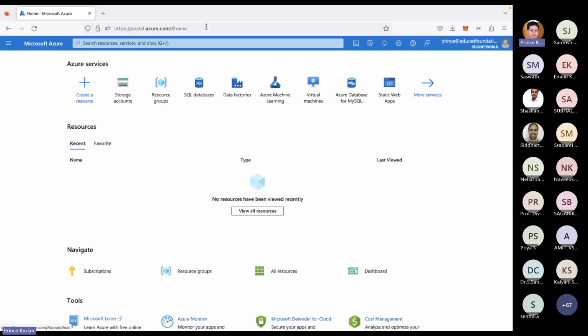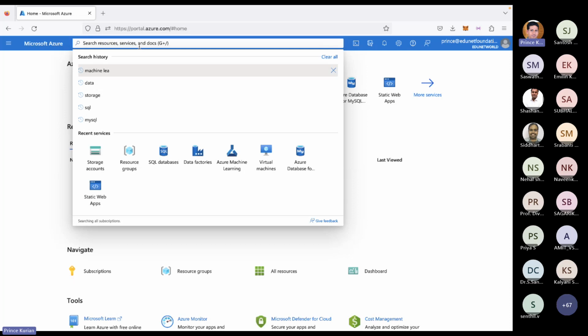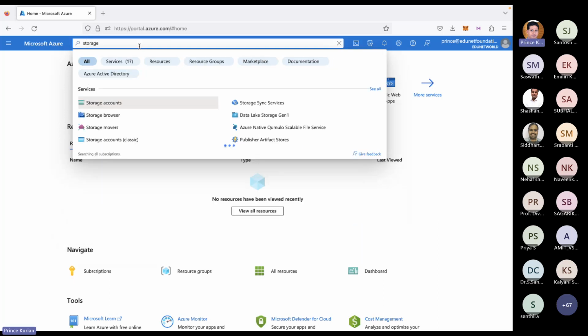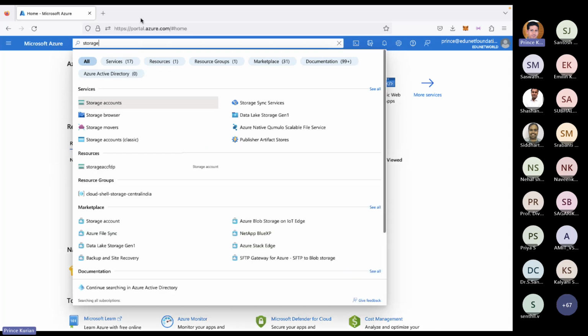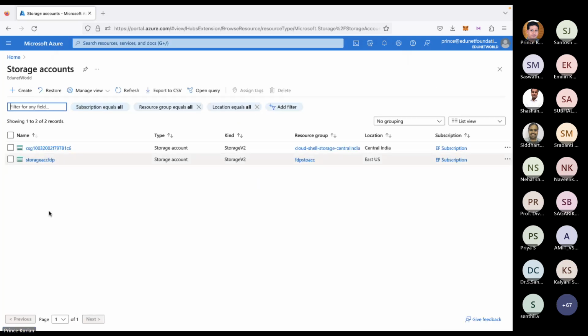We have to specify where the input is. Our input is in the storage account. So in order to create a storage account, search for the resource name on the search bar, storage, and click the storage account. Here I am going to create a storage account.